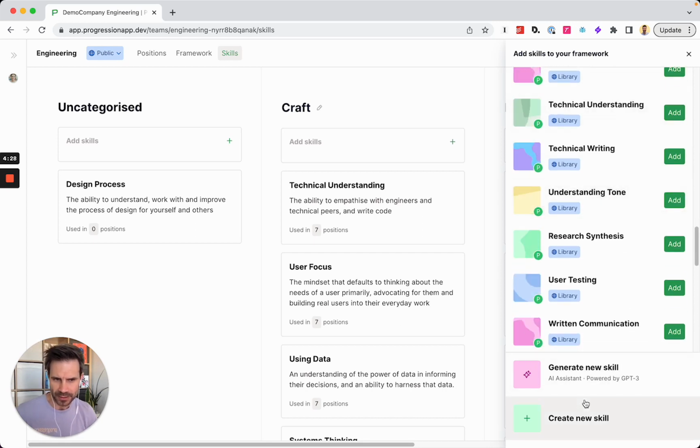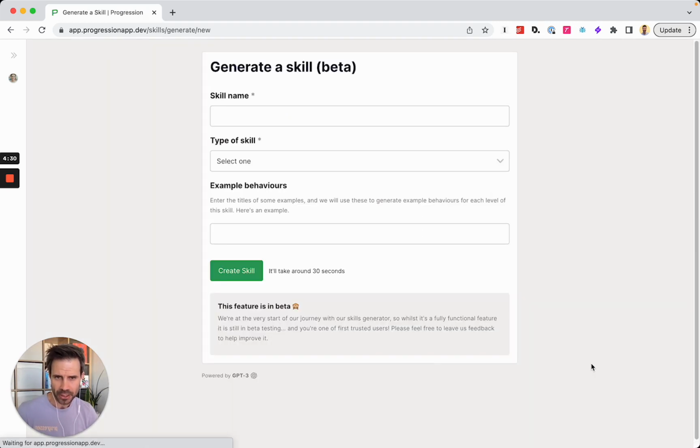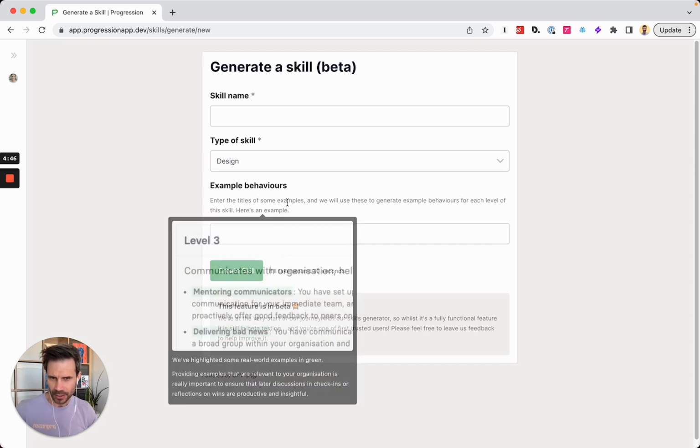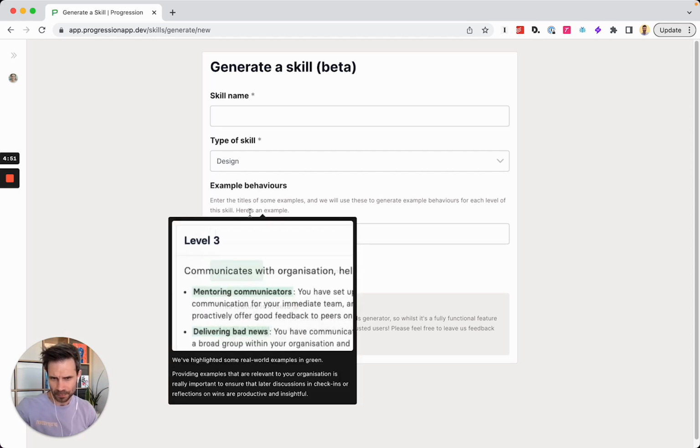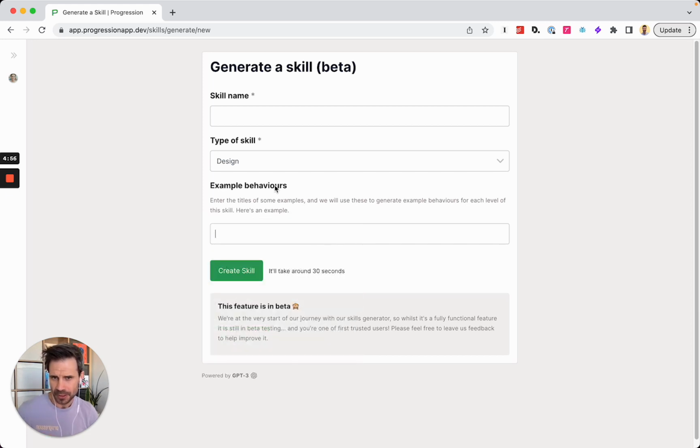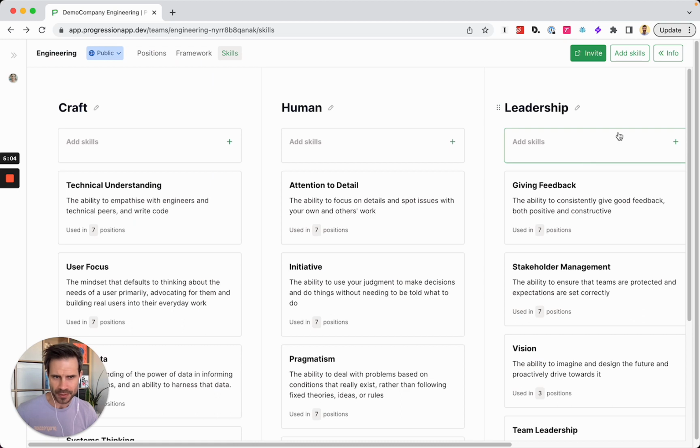If you are creating a skill and you want a helping hand, check out our AI skill generator. Under the hood, it's using ChatGPT to power the content generation. You basically put in a skill name, select what type of skill it is, and then you put in some examples. In fact, there's a handy screenshot. You can put in the examples of what you want it to flesh out, and it will generate a skill for you. Sometimes it can take a couple of generations to get exactly the thing that you want, but generally it's a really good way of starting out.